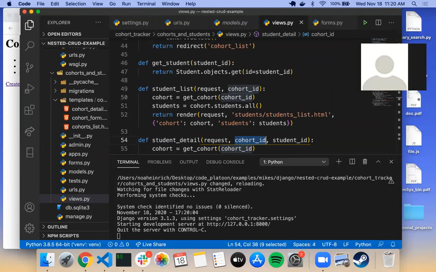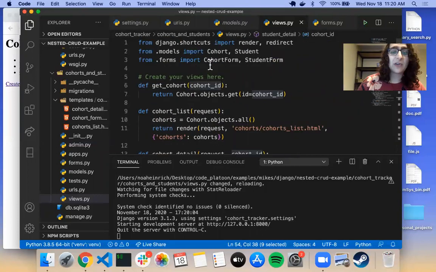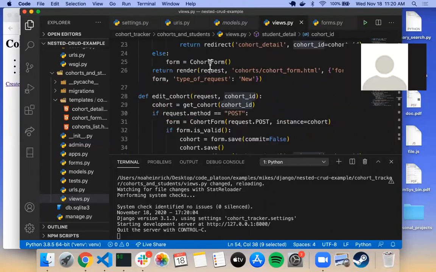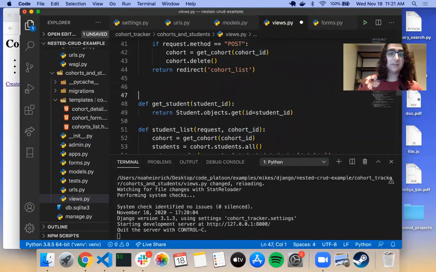You have your cohort controller at the top, right? Still, okay. Yeah, we still have all of our cohort views as well. So I'll do a little something just to differentiate them.